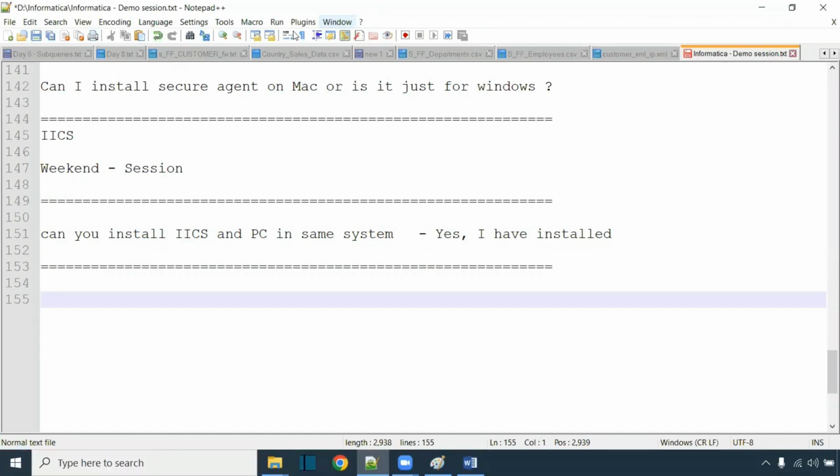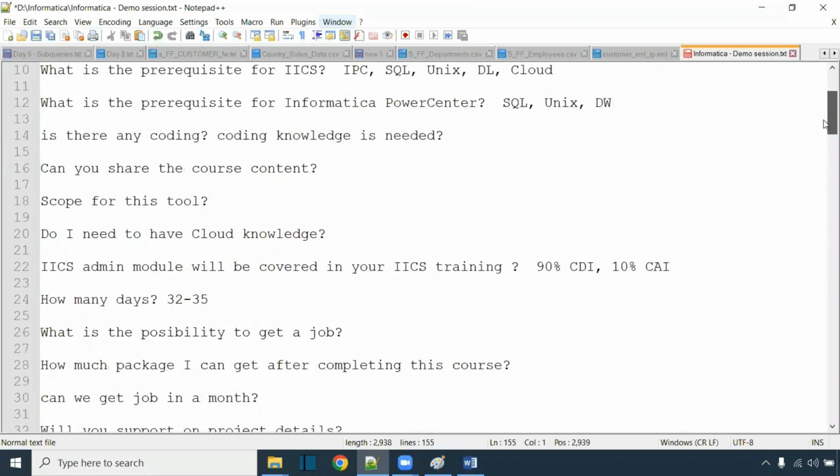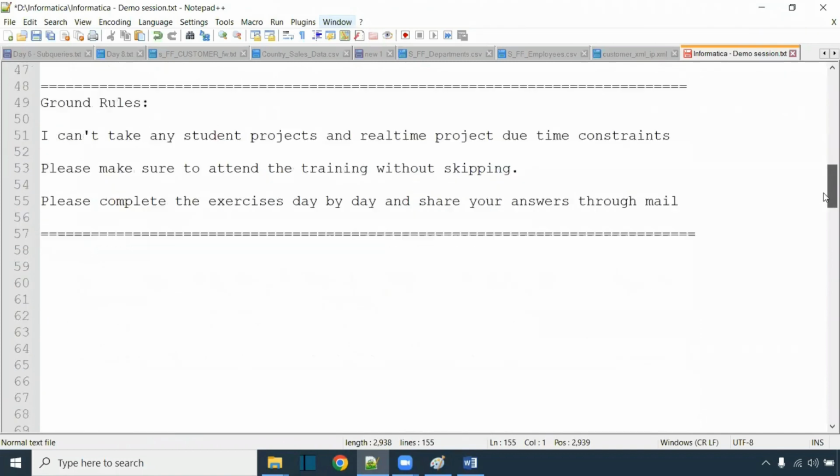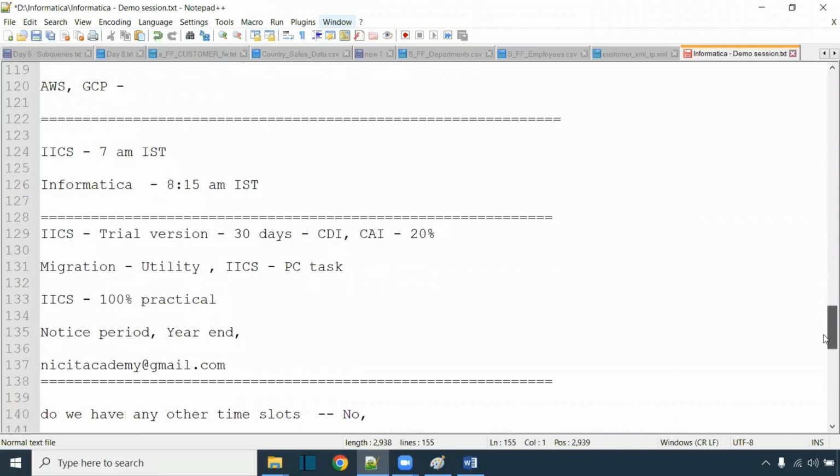The class timings, Chandra? Class timing is morning 7 a.m., as I have already explained, 7 a.m. for Informatica IICS, and then 8:15 a.m. for Power Center.